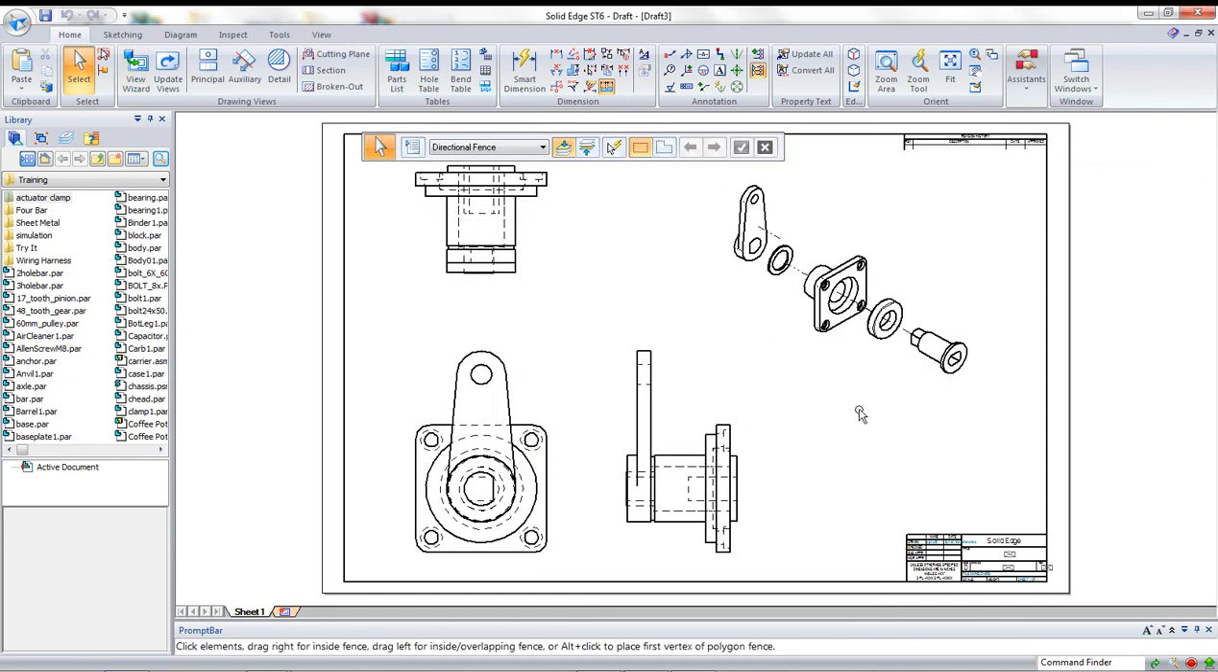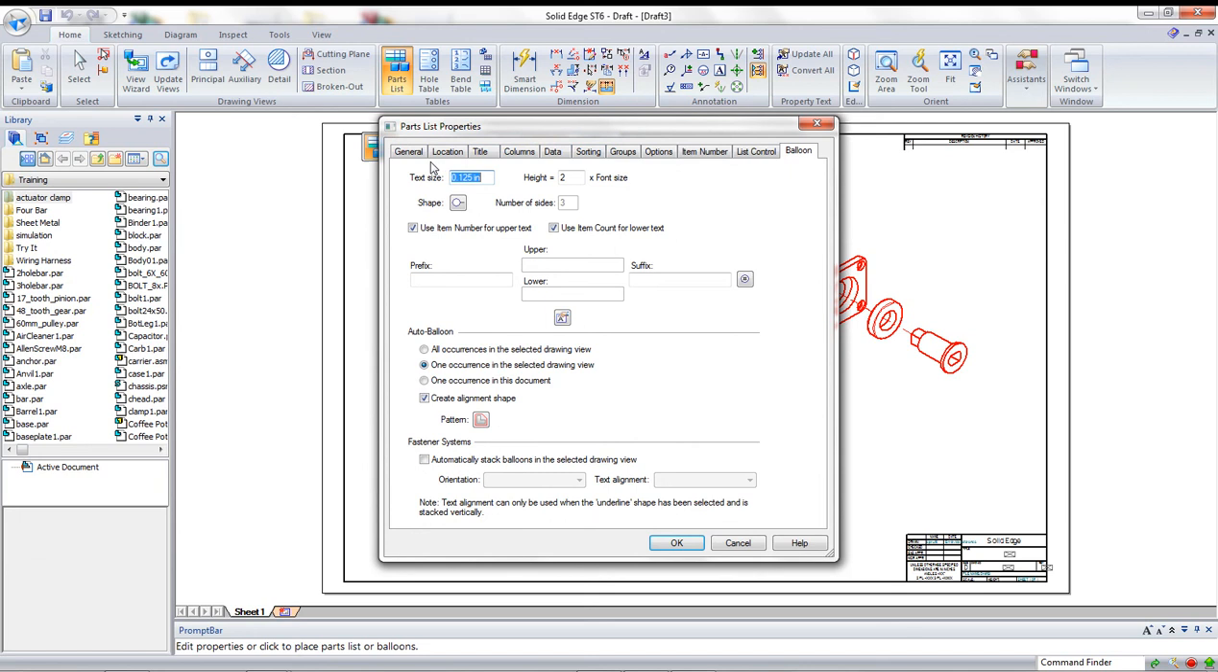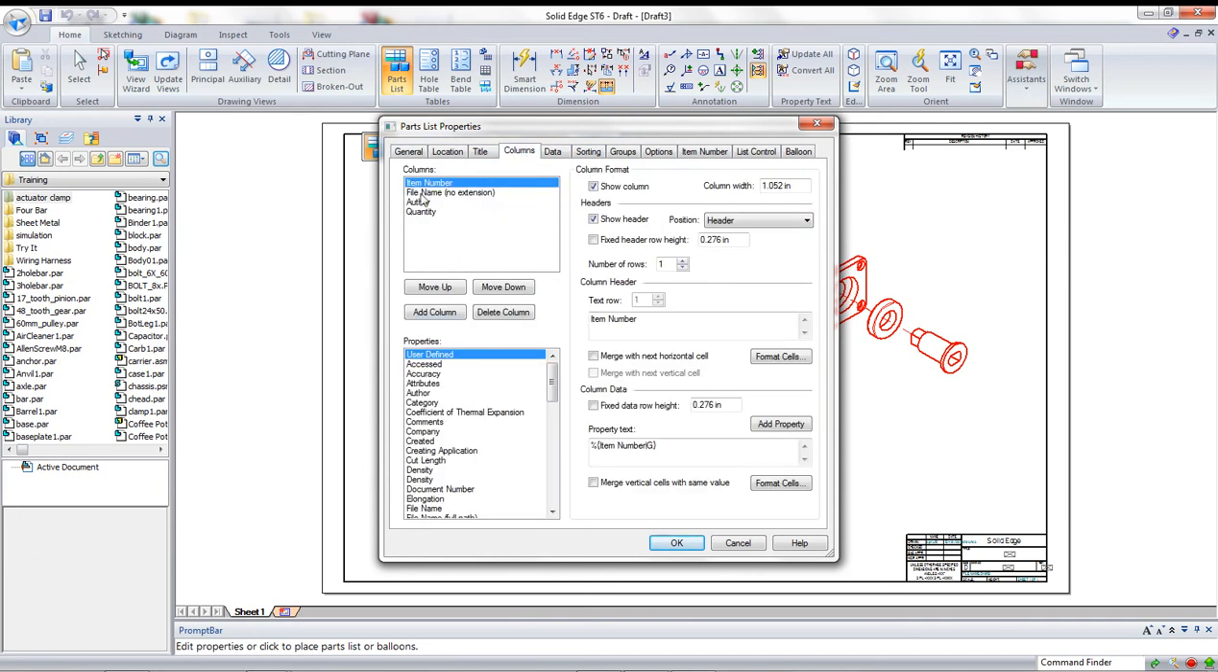From here, we can add in balloons, we can create parts lists, just as simple as clicking on parts list, clicking on the exploded view, choosing our properties. Maybe I want something like columns, item number, file name, no extension, author, quantity. All that stuff looks great. I might even choose to add in things like mass or material, or maybe I'll put in project or even status. In this case, I'm okay with the columns that I have.